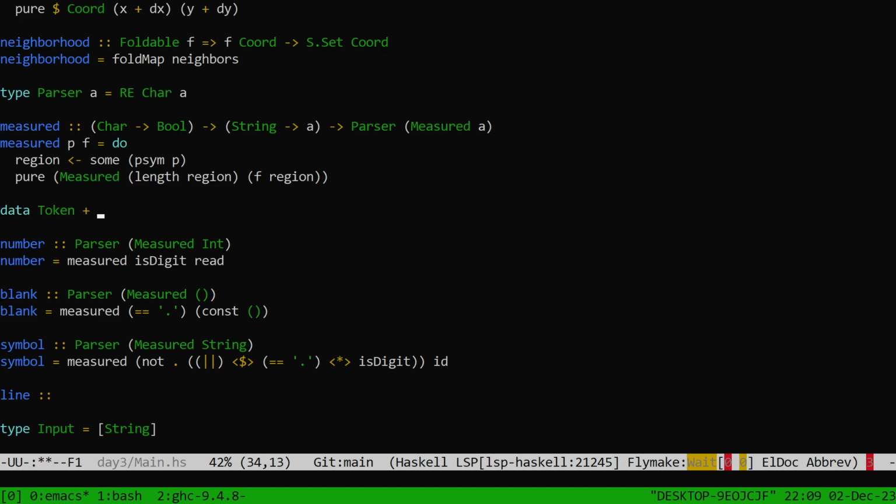Data token is tokint of int, or tokblank, or toksim of string, because again we're treating them as... oh, I hate it. No, I refuse.